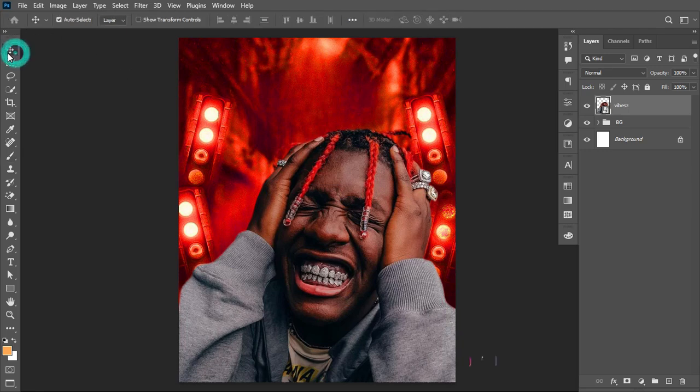So moving on, the next thing I'd like to do is to add depth to this image. So in order for me to add depth, I'll come over here to filter and enable the Camera Raw.